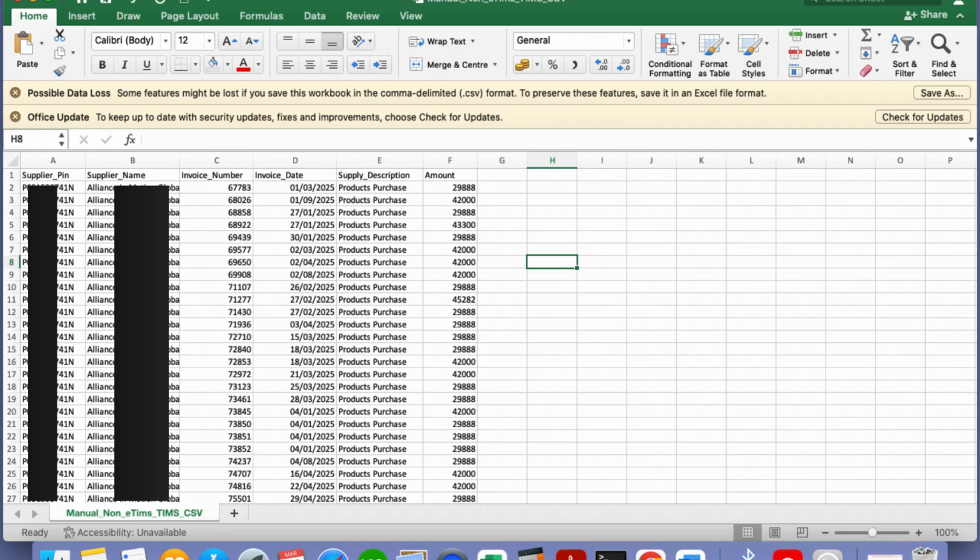Once you download the Excel template, you need to fill in the supplier PIN, the supplier name, invoice or receipt number, invoice or receipt date, and a description of what you paid for and the total amount. Then save the file for uploading.